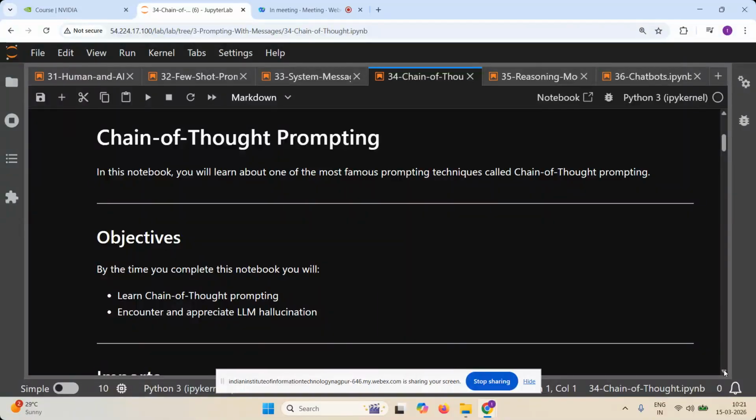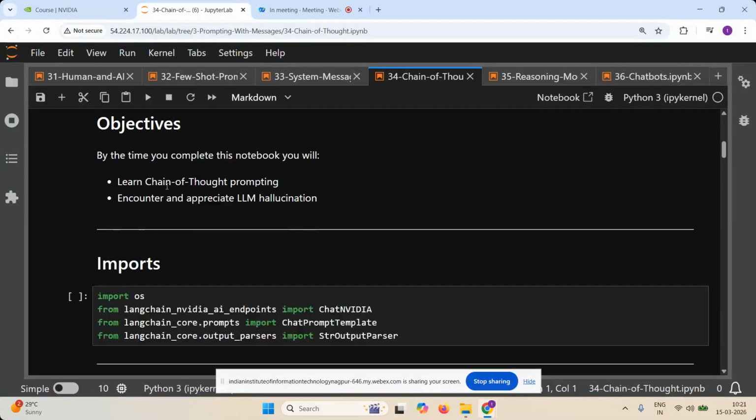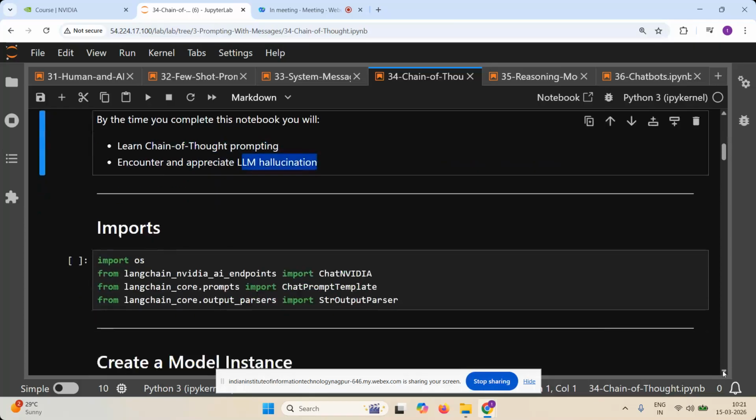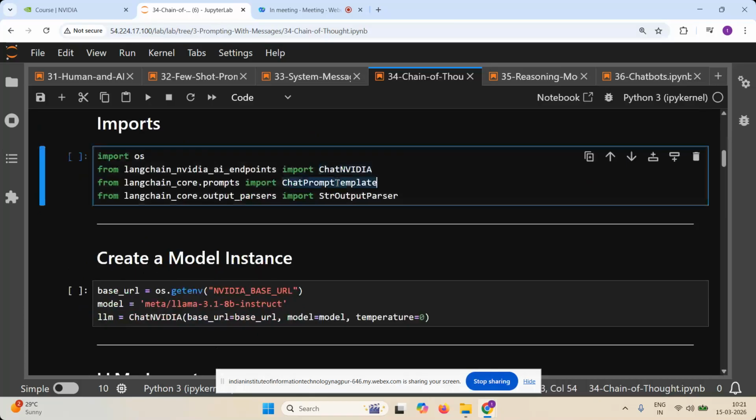Okay. Now this is also a very important prompting technique known as chain of thought prompting. Here we will try to understand two concepts: chain of thought prompting, and second, hallucination. You might have heard about hallucination, but now let us have a look. Here we are importing ChatNVIDIA, then ChatPromptTemplate and StrOutputParser.